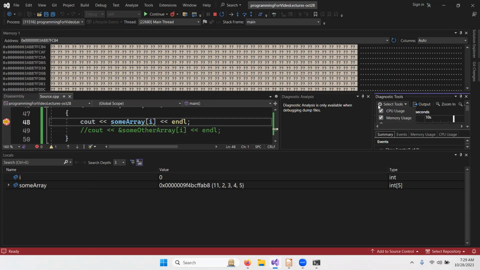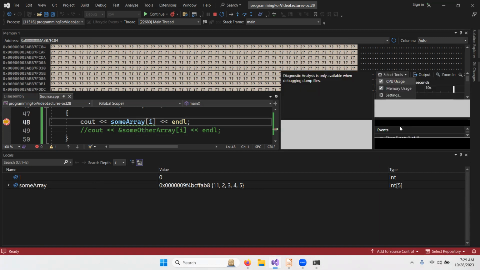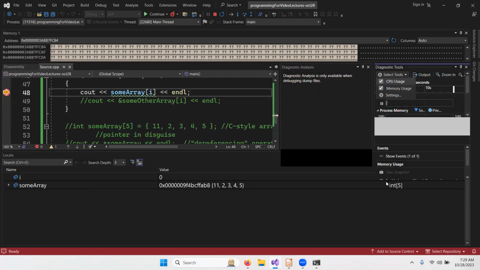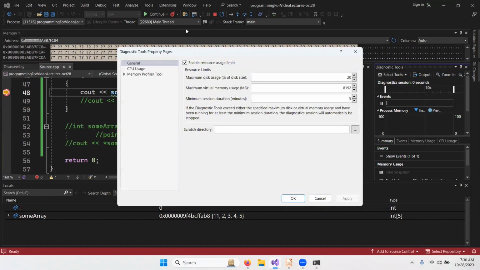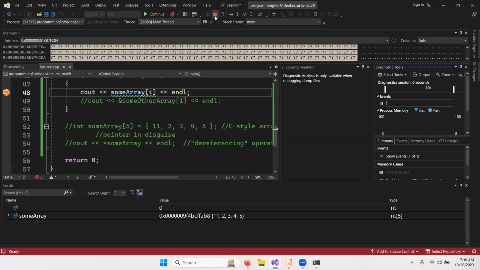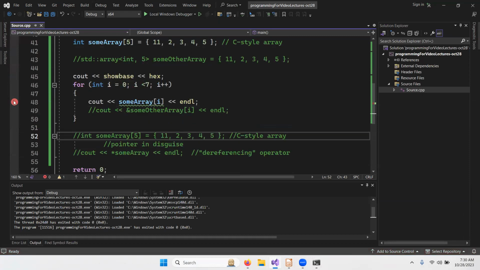Settings, the gear icon. You can see how much memory our program is consuming, which is a nice thing. But if you come to the diagnostic tools property pages, you can see the default on my machine is 20% of the disk usage for memory. Virtual memory usage is 8 gigabytes. So you can increase this if you want to. So it's just a nice thing to be aware of that I enjoyed putting in my slides.